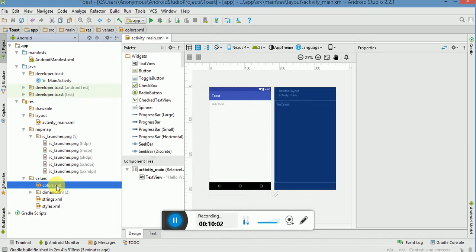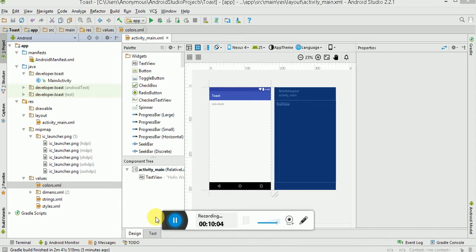Styles is basically used to design your application. Mostly you have heard about material design. So we are done with our Android application view.